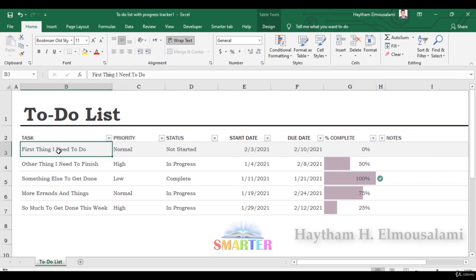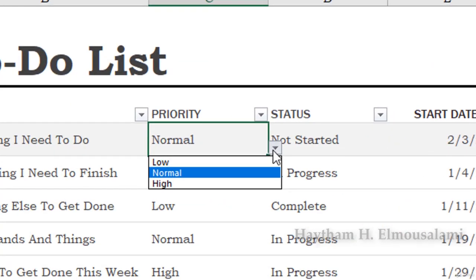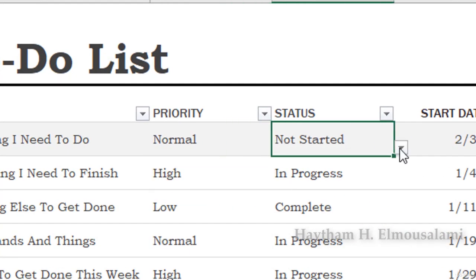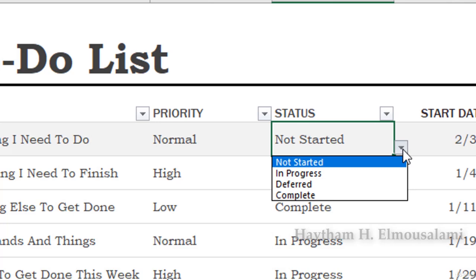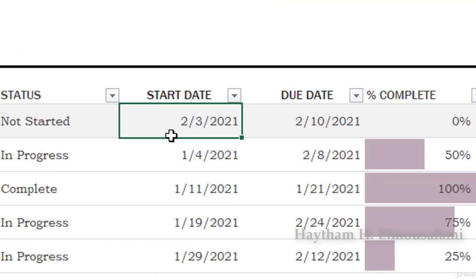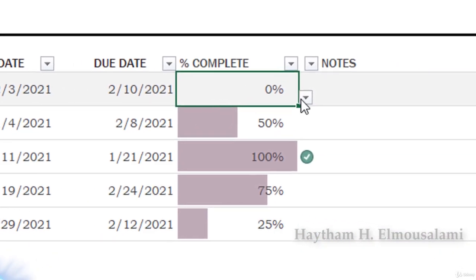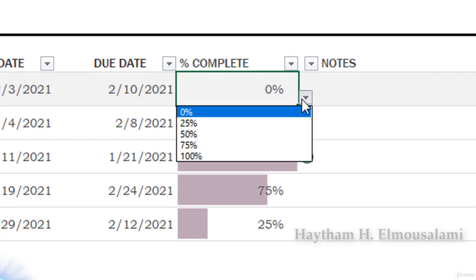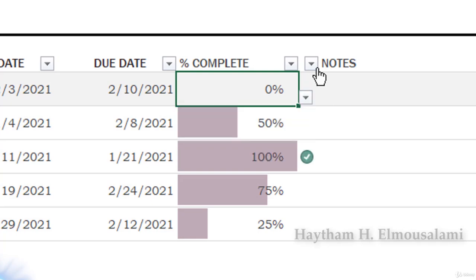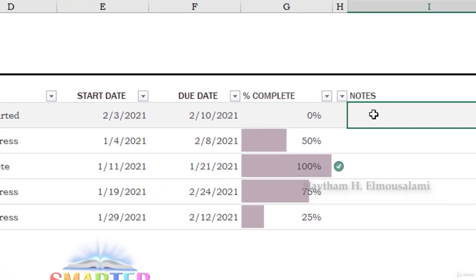Okay, and here are the tasks you do. Each task has a priority, and the priority can be low, normal, or high. After that you select the status, which can be not started, in progress, deferred, or complete. Then write the start date, and after that the due date, and then you select the percent complete, which can be 25%, 50%, 75%, or 100% completed. And you can also write a note about these tasks.